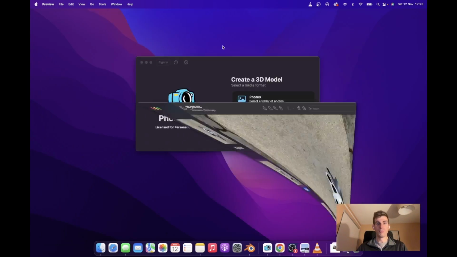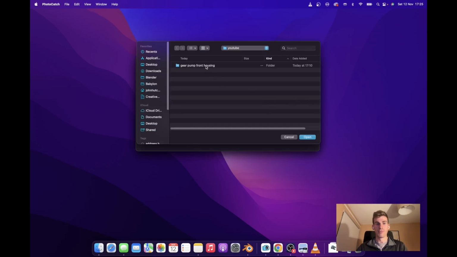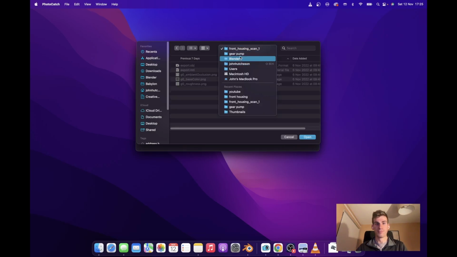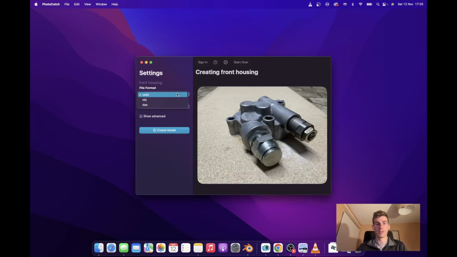So once you've got the photos, all you do is you open PhotoCatch and you select the photos, select the folder. Oh, that's not the folder. Front housing. Nope. Here we go. Select the file format. You can also change it after you have built the model as well. Your choice here doesn't really matter.